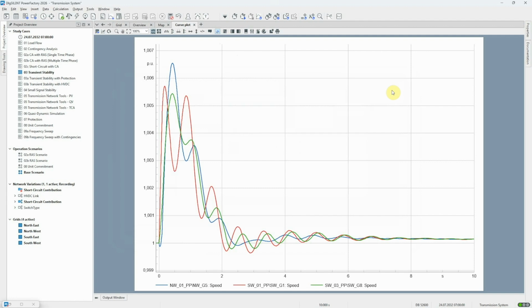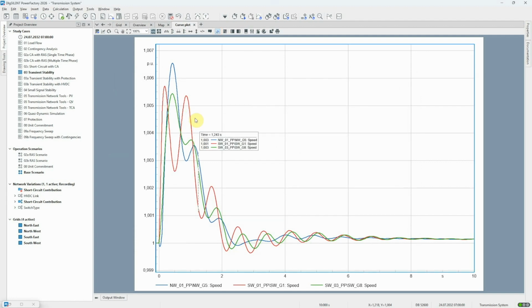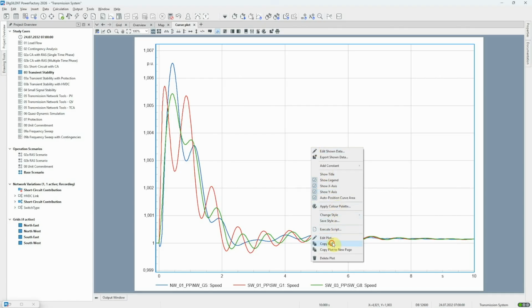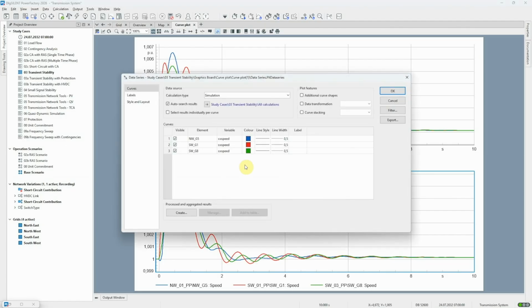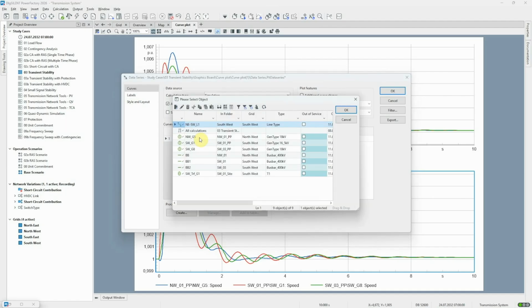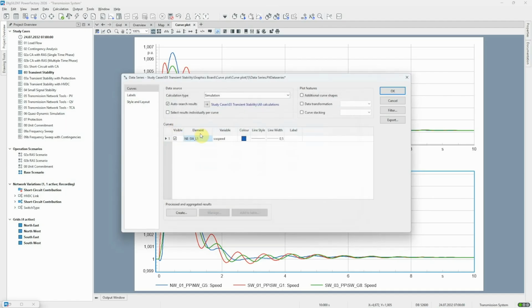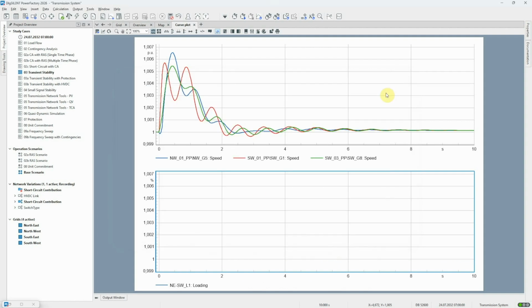If this icon is selected, curve tracking is activated, and the plot values are easily seen. More plots can be created simply by selecting this plot, copying, and then pasting using Ctrl+V. The copied plot can then be edited to create a plot for different elements or change the variables selected. If necessary, the axes can be rescaled using these icons.